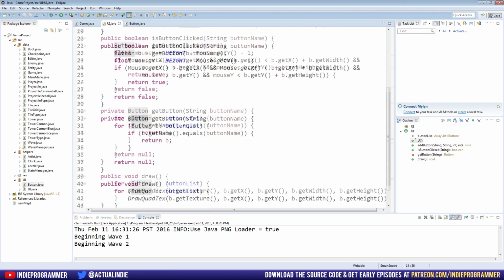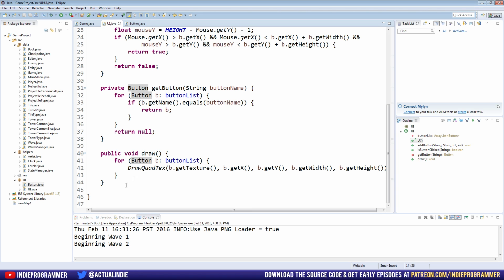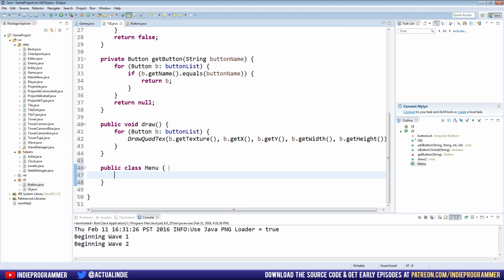So yeah, let's go ahead and do that. We're going to make a menu inside of the UI class. Right before the last bracket, which closes the class here, we're going to say public class Menu and just open bracket. It's not a method, so you don't need parentheses there. Just imagine we're in an entirely new file right here, like a new class.